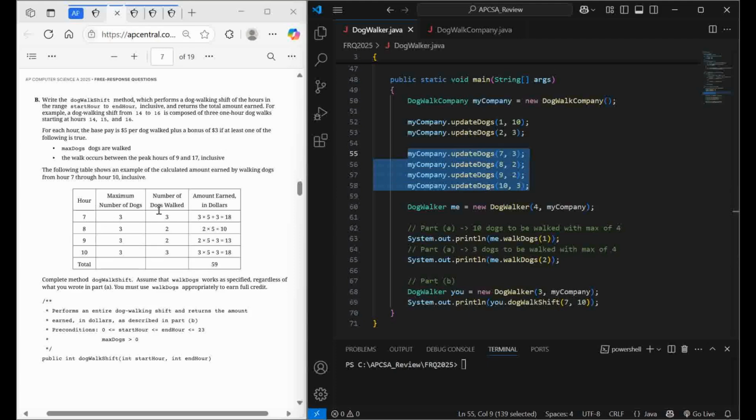So at hour 7, 3 dogs need to be walked. At hour 8, 2 dogs, and so on. And so in this case, with the dog walker's maximum being 3, this should output 59 as it says. And so if I run this, it should output what the output should look like. And so yeah, that should be problem 1. On to problem 2.